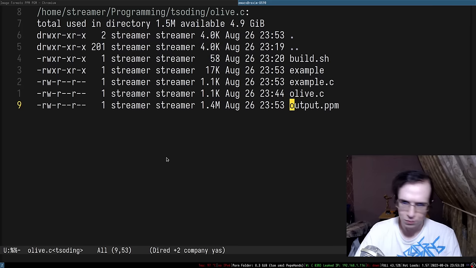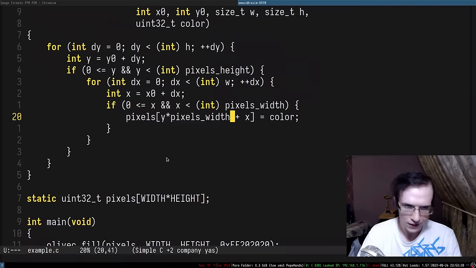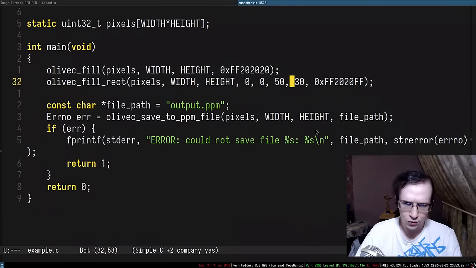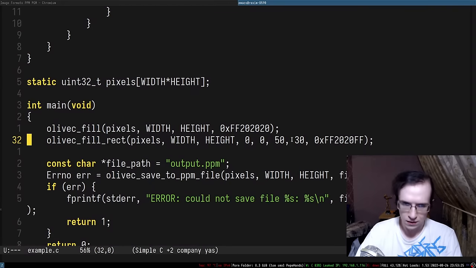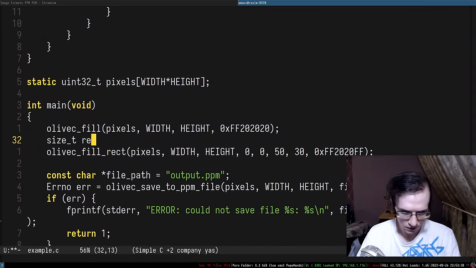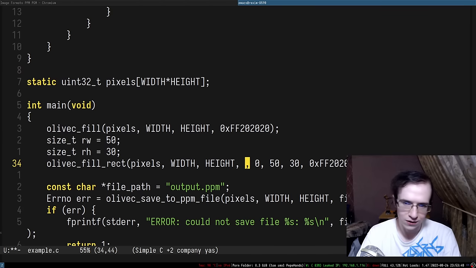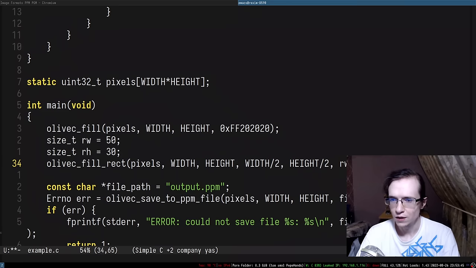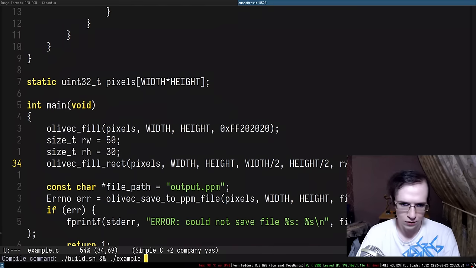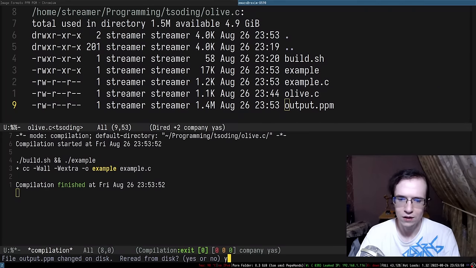So we can actually try to maybe make that rectangle at the center, right? So here we can have something like RW, so it's gonna be 50, and this is gonna be 30, right? And maybe I want to actually center this entire thing. So in the center is gonna be width divided by 2, and height divided by 2 as well. So this is basically the center, RW, RH, right?